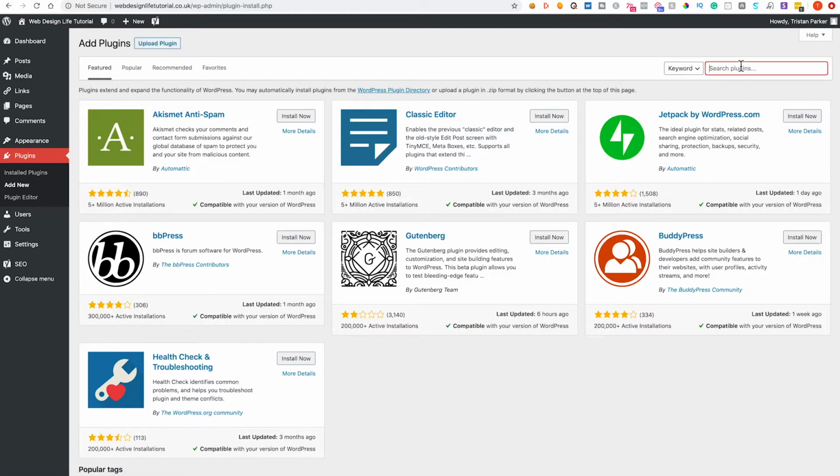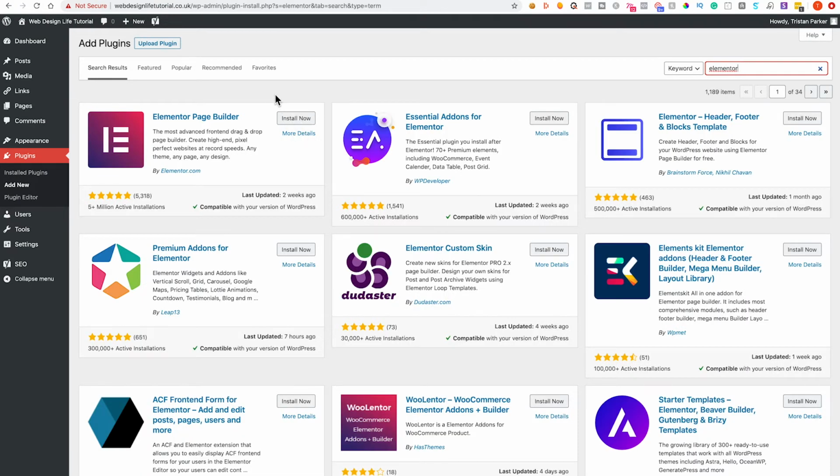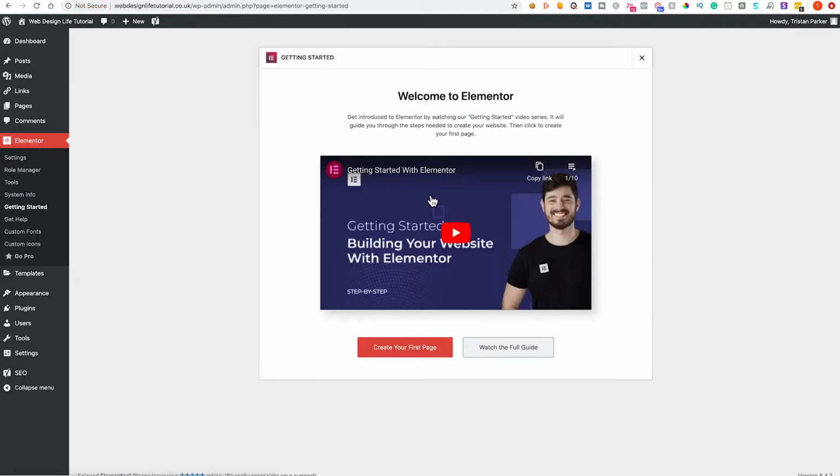And we are going to search for a plugin called Elementor. If I can spell. Cool, so Elementor is our page builder, and this is going to allow us to create websites really nicely and easily just using a drag and drop editor. So let's install that. Alright, so Elementor is installed. We can just click this X on here. We don't need to watch this video.